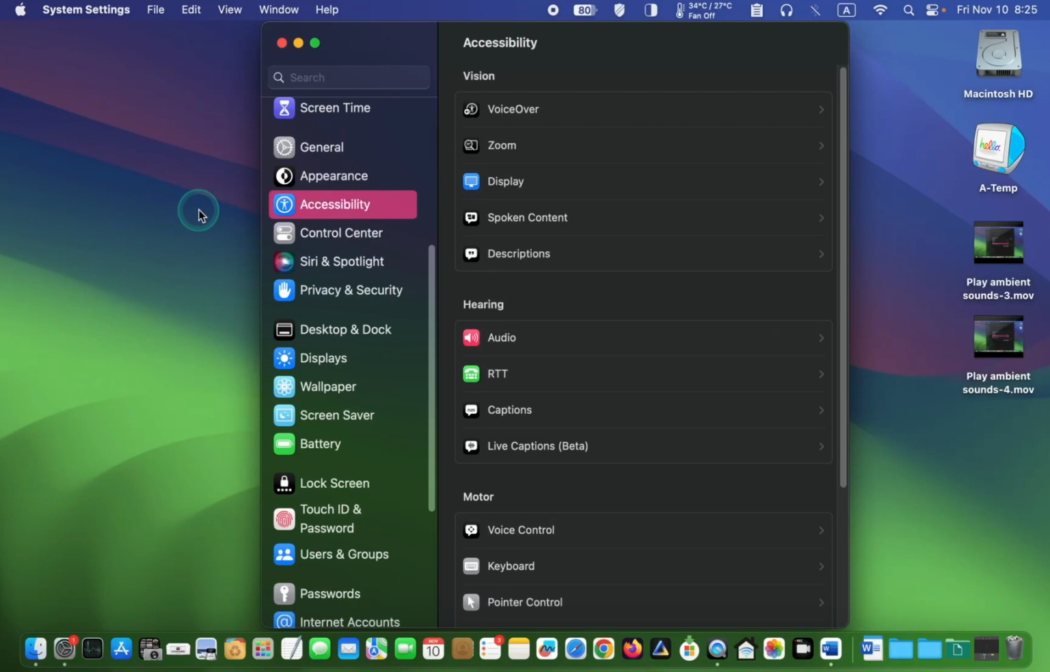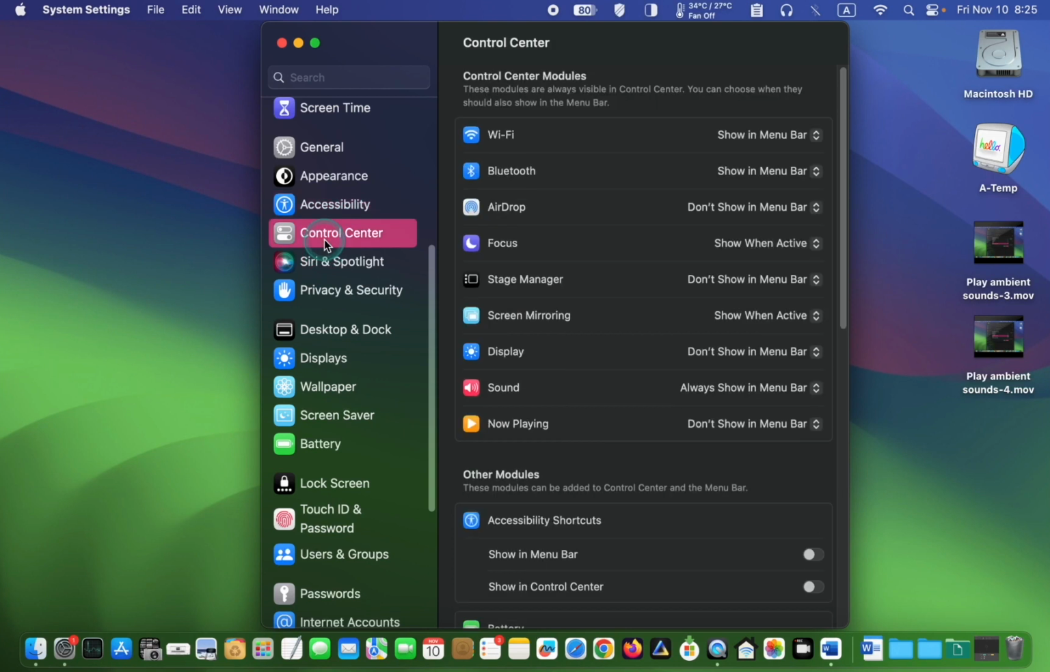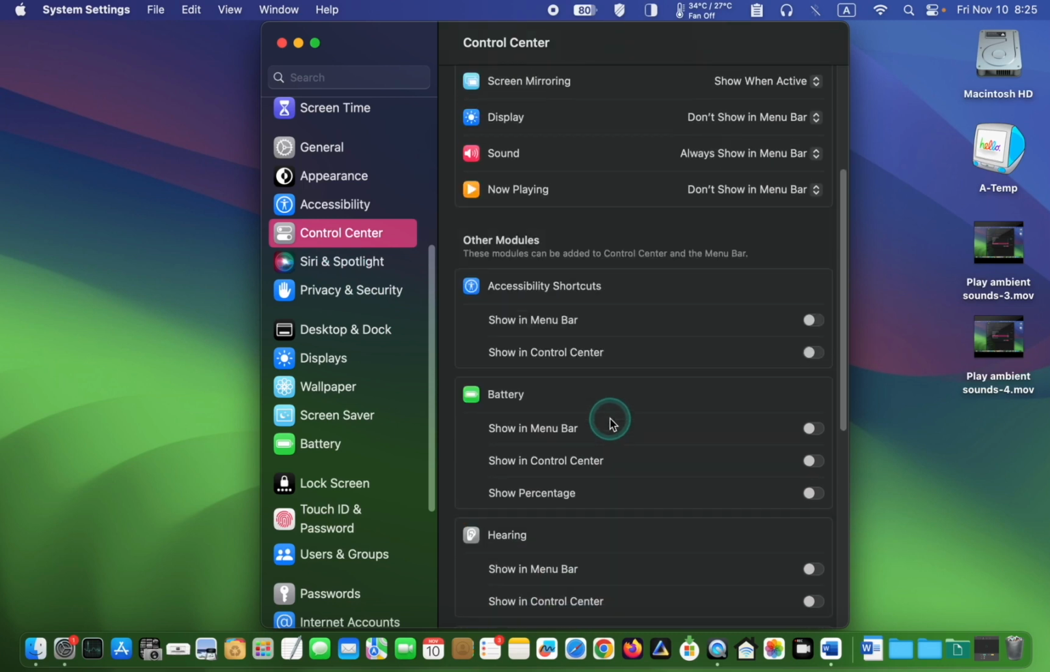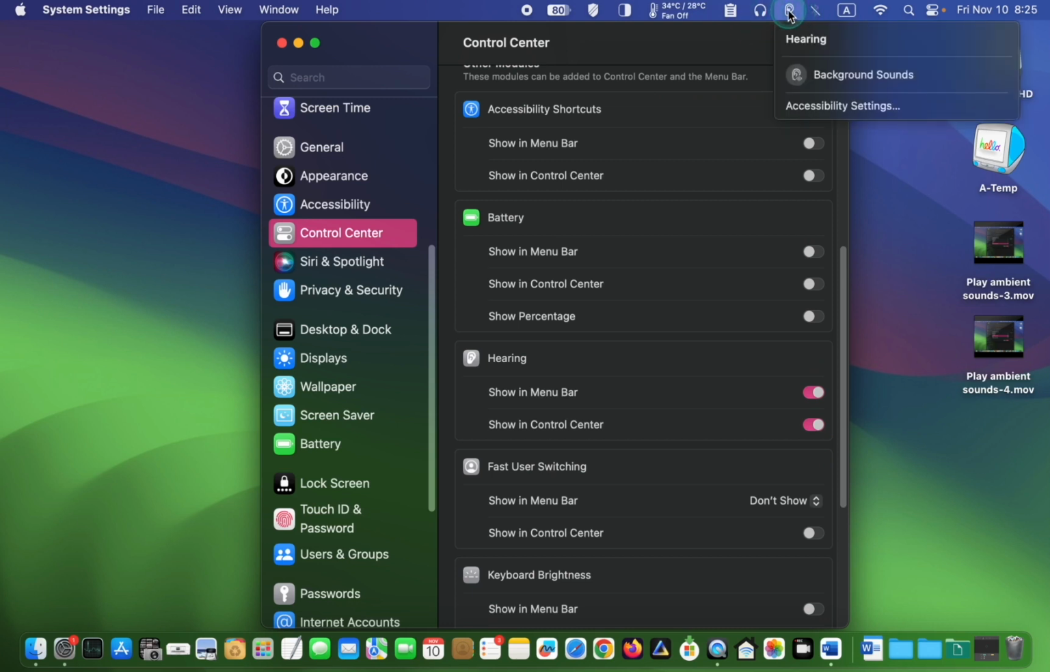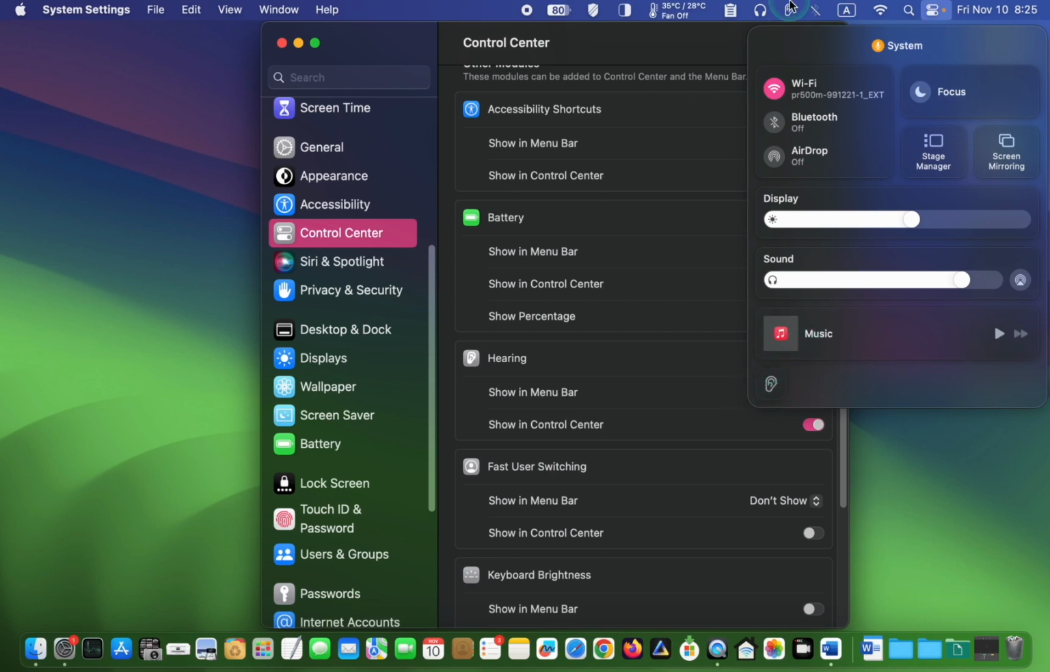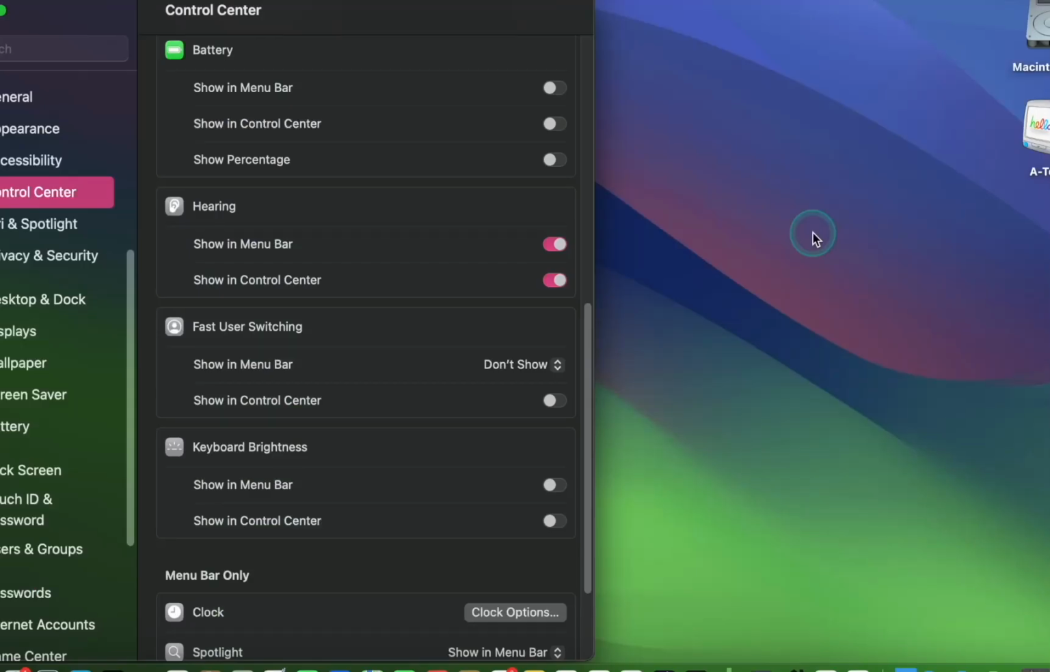To easily toggle background sounds on and off, click Control Center. Scroll down until you see the hearing icon. Add the icon to your Mac's menu bar and Control Center by turning on the toggle buttons. You can now play and stop the background sounds from your Mac menu bar.